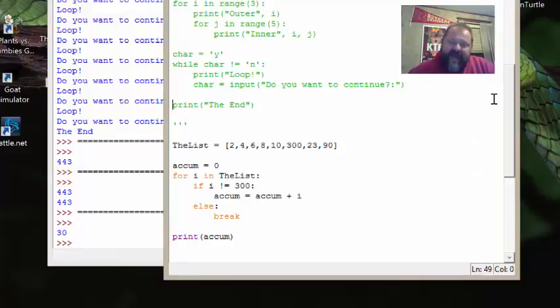So that is the last kind of loop that we are going to look at. That's called a sentinel loop. That's where you look for a certain value. When you find that certain value, you get out of town. You get out of there. You use a break. Okay?